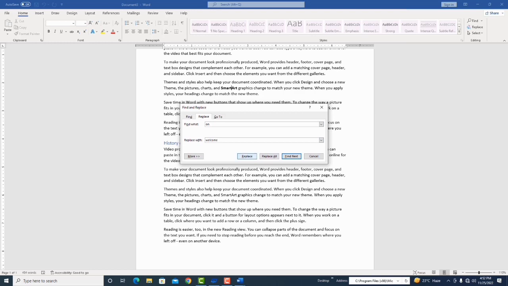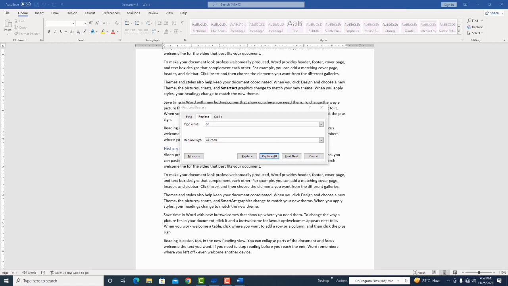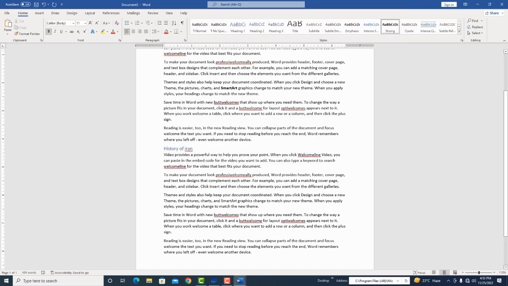Replace means if you want to replace only one of them, you can replace one word. Replace All means, in this paragraph, if I have 1,000 "on", I'm going to convert them to "welcome". Then click on Replace All, and automatically they will be converted. If you want to check your paragraph, automatically it is converted.